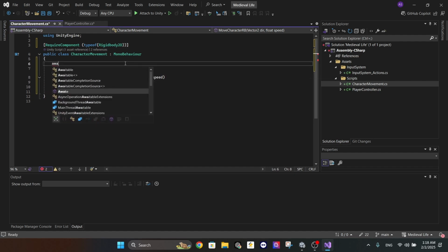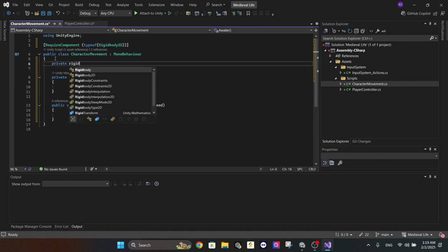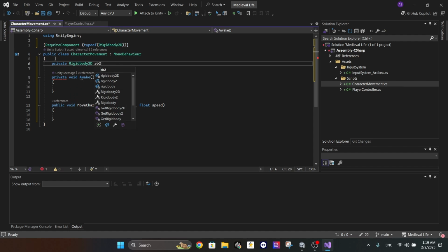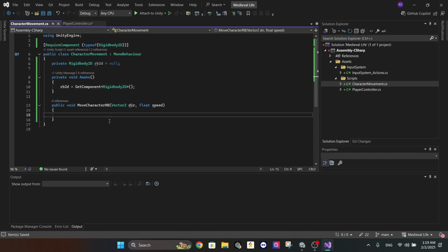Now on Awake, we got to reference this one, Rigidbody2D, by giving it a private Rigidbody2D rb2d, which is equal to null at first. And rb2d is going to equal GetComponent Rigidbody2D. Now, time to move it. So move the character in this direction by this speed. How are we going to do it? By going to rb2d linearVelocity, okay? Linear velocity is going to equal the direction multiplied by speed, like this.